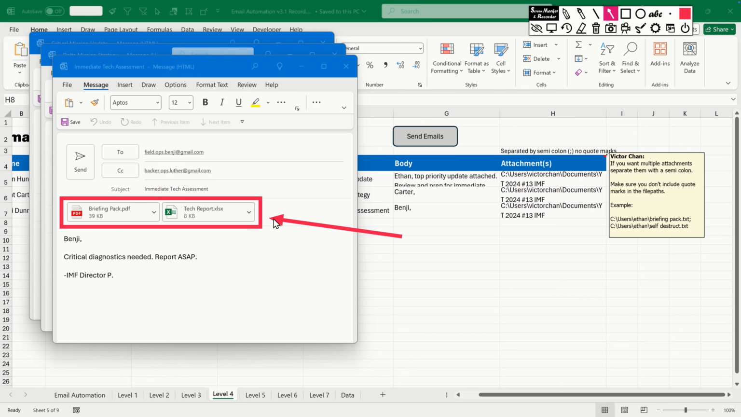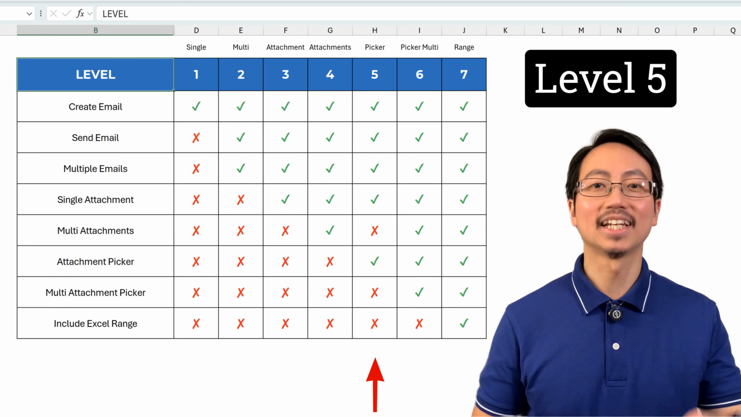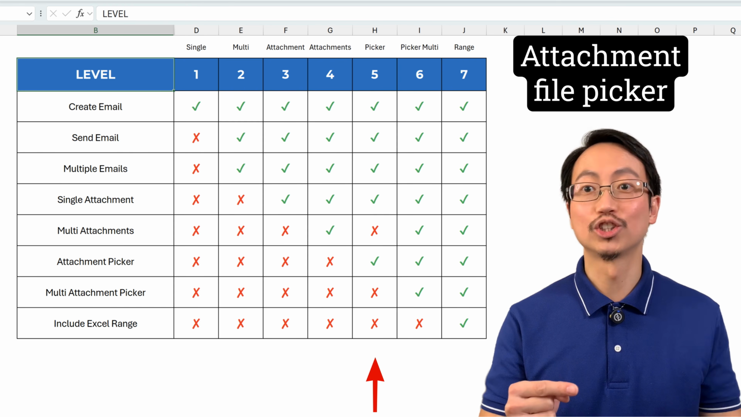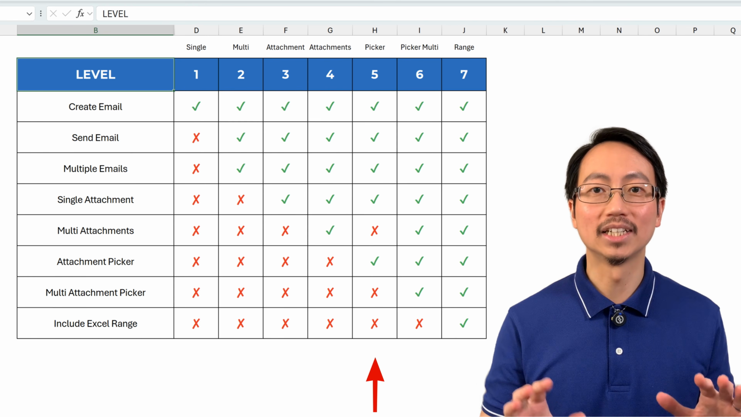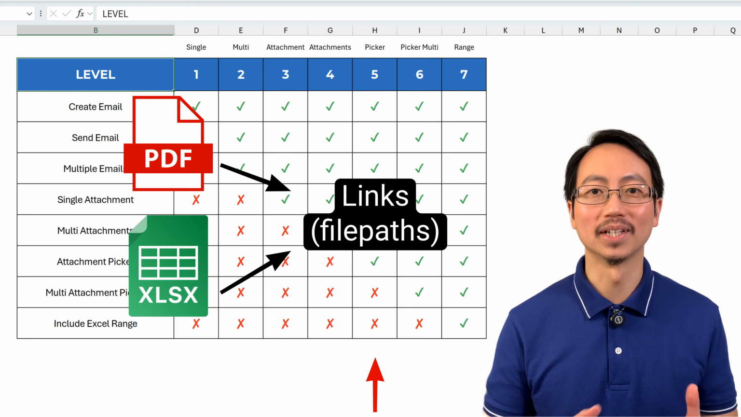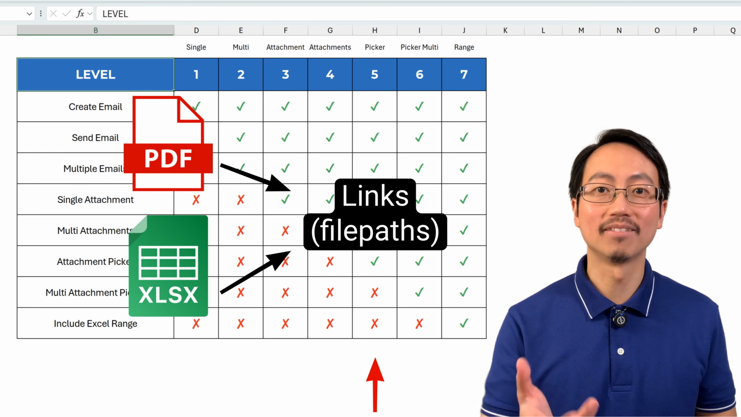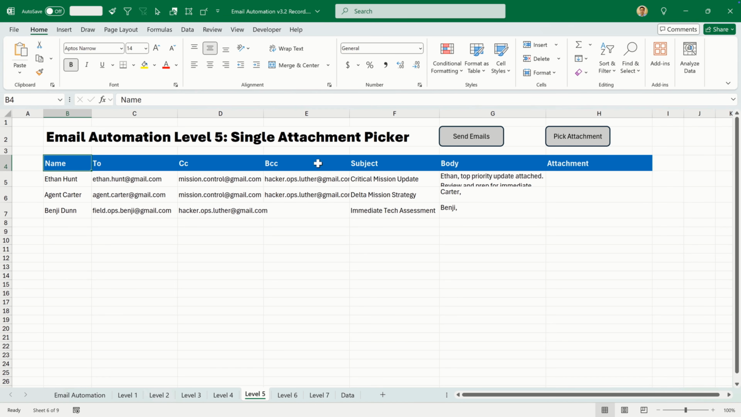So we've managed to get multiple attachments in our emails, but it's a real pain to have to copy and paste the file paths. Surely there's an easier way to get our attachments in. On level 5, let's get Excel to put an attachment link straight in the cell so we don't need to copy and paste the links manually. All we need to do is extend our VBA code to do this. Here's how level 5 single attachment picker works.